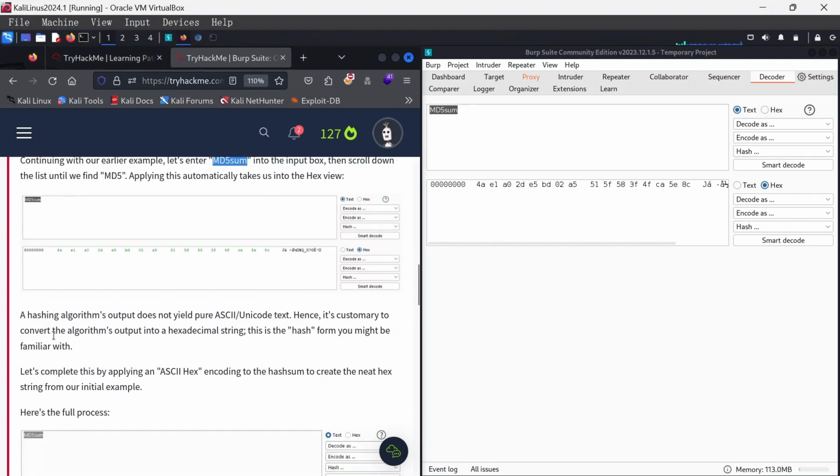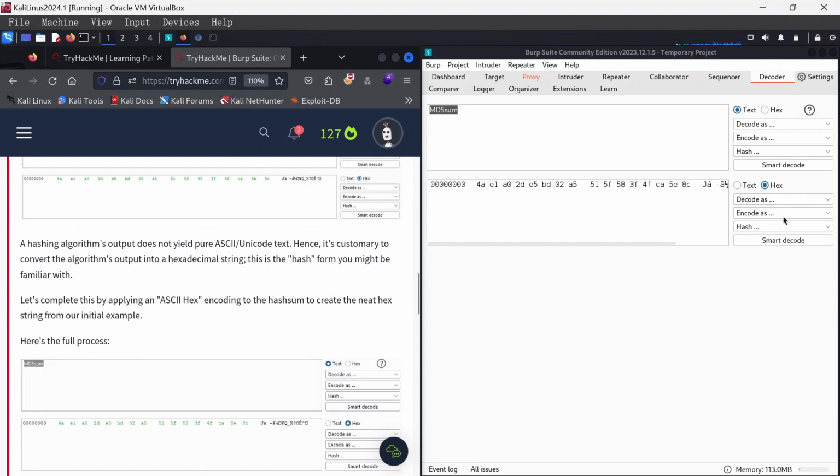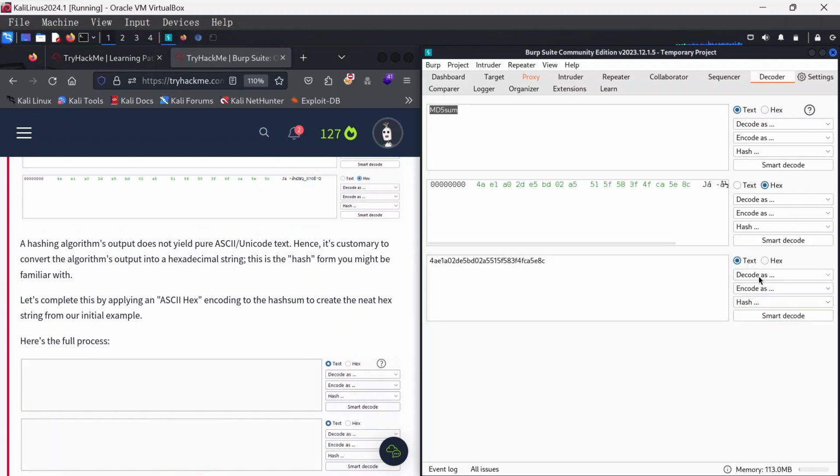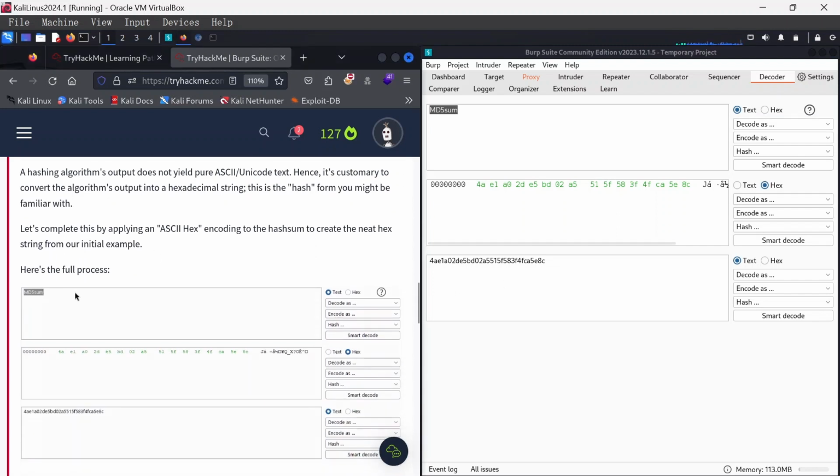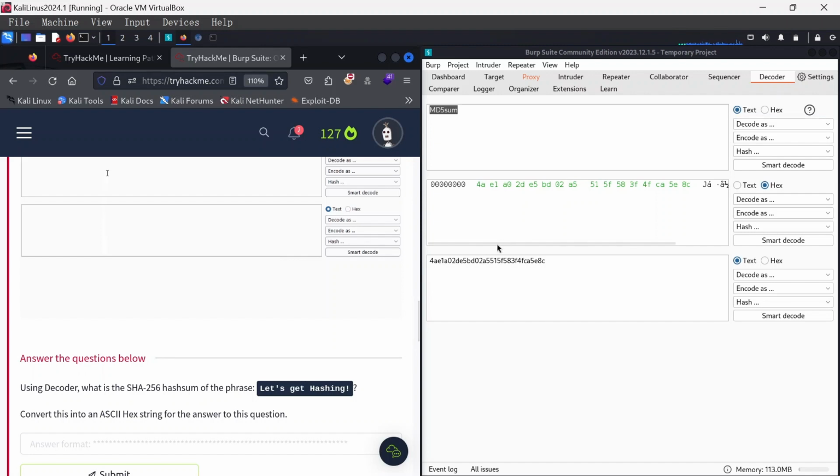Now, a hashing algorithm output does not yield pure ASCII Unicode text. Hence, it is customary to convert the algorithm output into a hexadecimal string. This is the hash form you might be familiar with. So let's see if we can encode this back to ASCII hex. Yes, this is exactly the one I'm used to. Let's complete this by applying ASCII hex, which we've done. I encoded the hash sum to create a neat hex string from our initial example. Alright, there we go. So here's the full process, like we did right here.